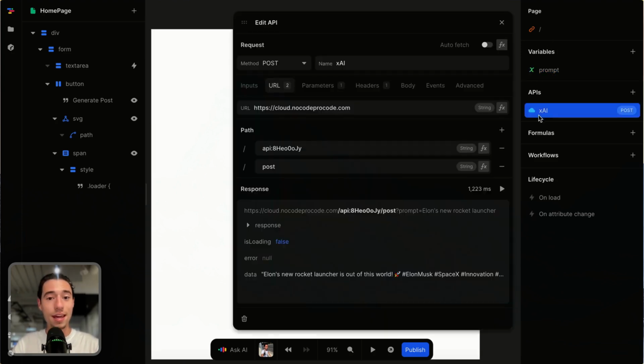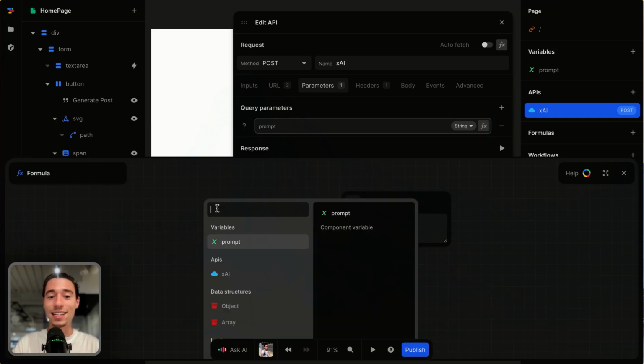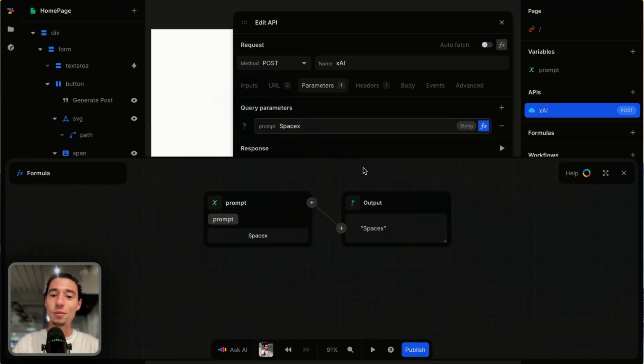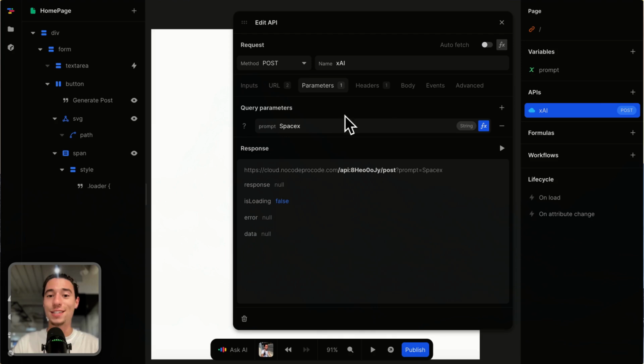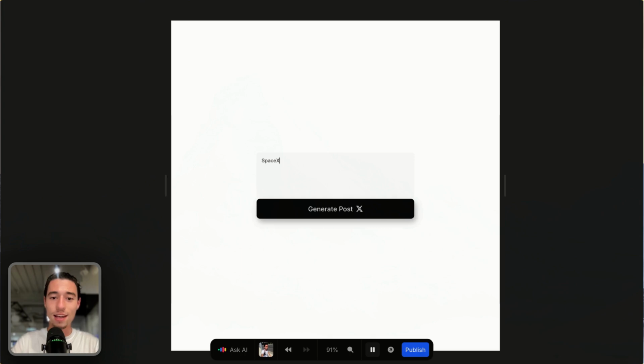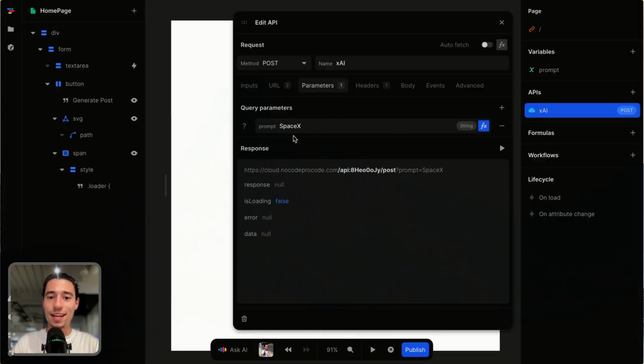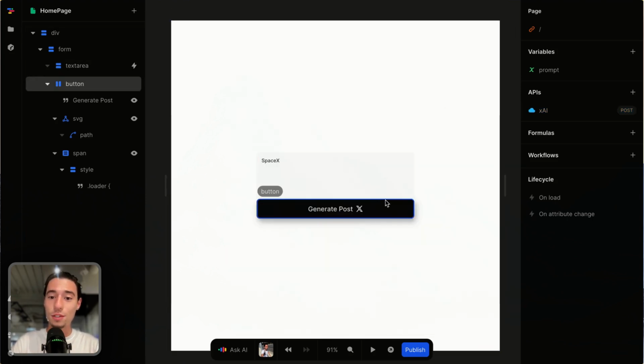Now I need to go to the API. I need to go to parameter. I'll delete this one in here. I go to the prompt. I go on FX. I click inside of here and I bind it to the variable of prompt that contains that inside of here. Let's exit that. And now if I type space X inside of here, if we look at the API, it contains it inside of here. Now we just need to trigger the API call on form submit.